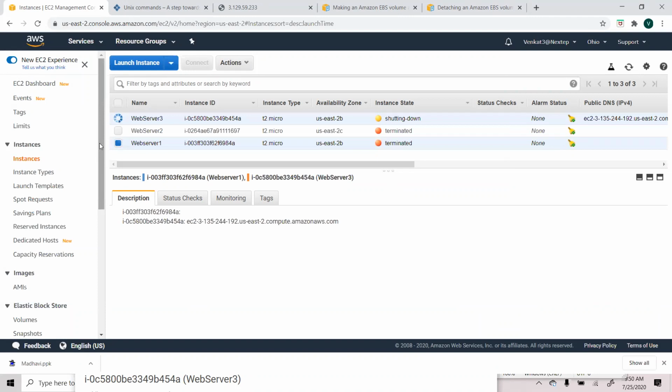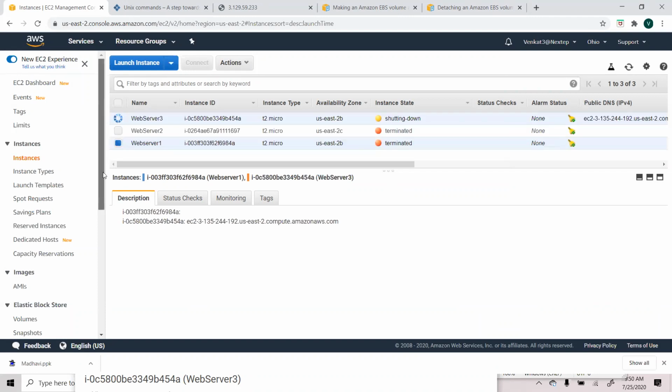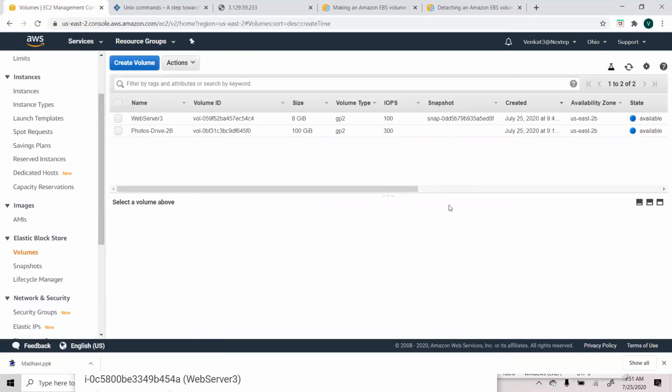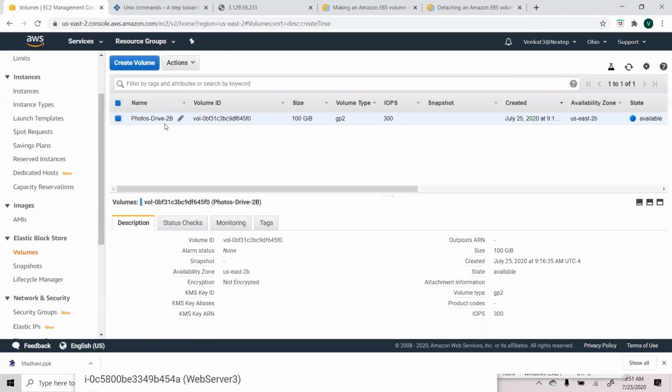Absolutely. So now all the EC2 instances are gone. Now wait for this one also to be shut down and terminated. Let's give ourselves a few seconds here. And I want you to observe, go to volumes here. All the volumes should be gone except your photos drive to B. Okay, see this one? Photos drive to B.